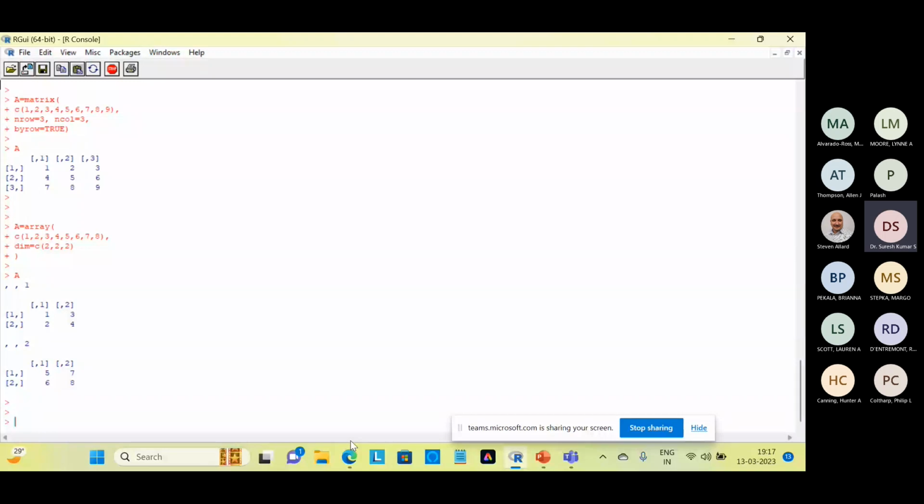The next data type is a factor. Factors are the data objects which are used to categorize the data and store it as levels. They are used for storing categorical data, and they can store both strings and integers. They are very useful to categorize unique values in columns like true or false or male or female and such kind of things. And they are useful in data analysis for statistical modeling.